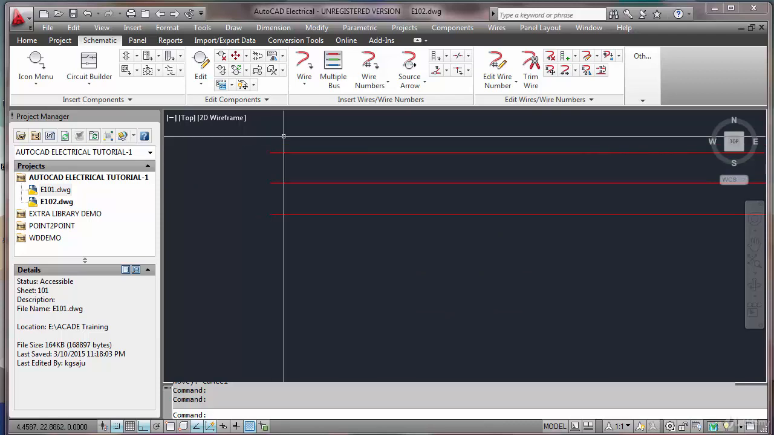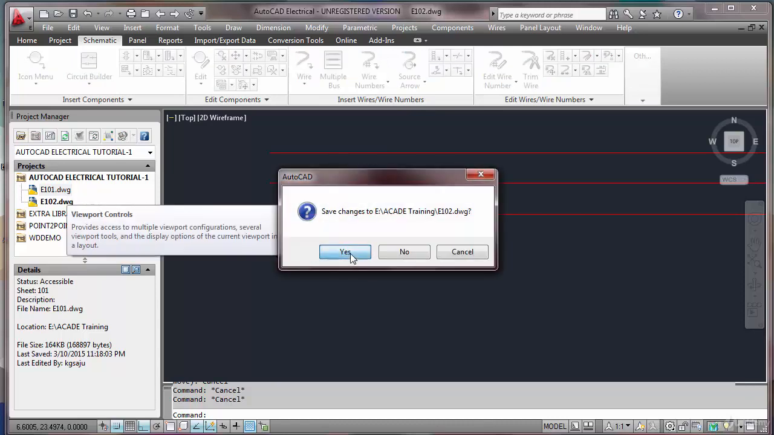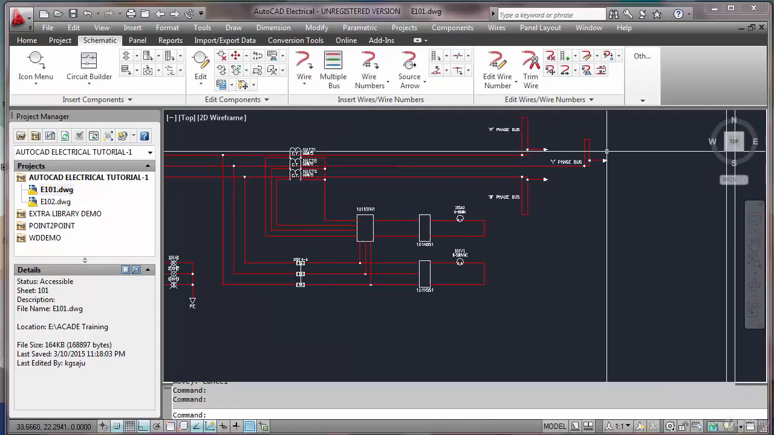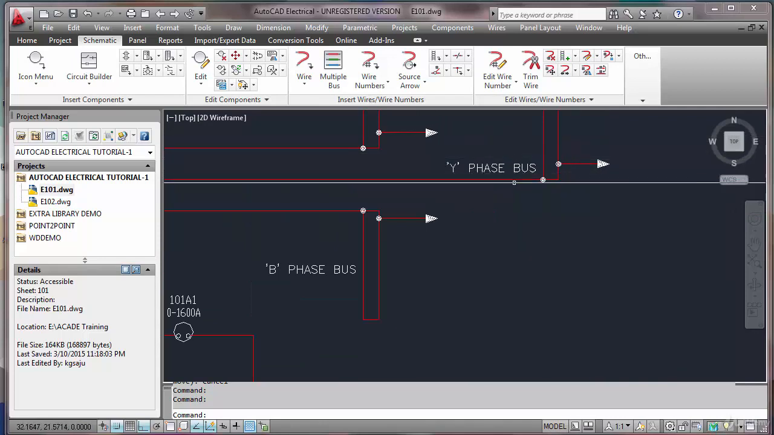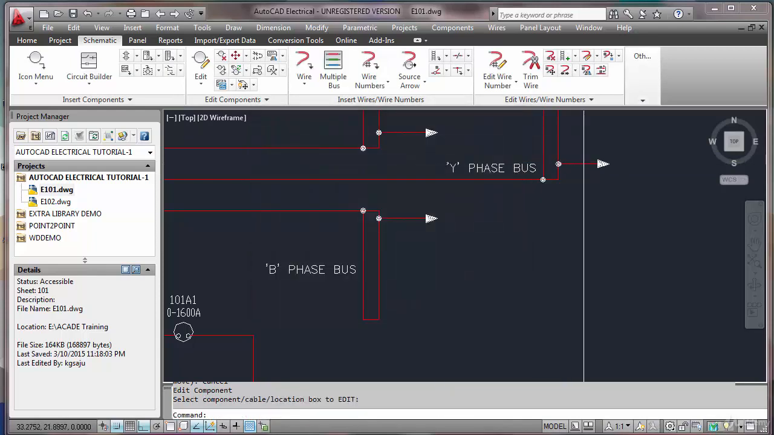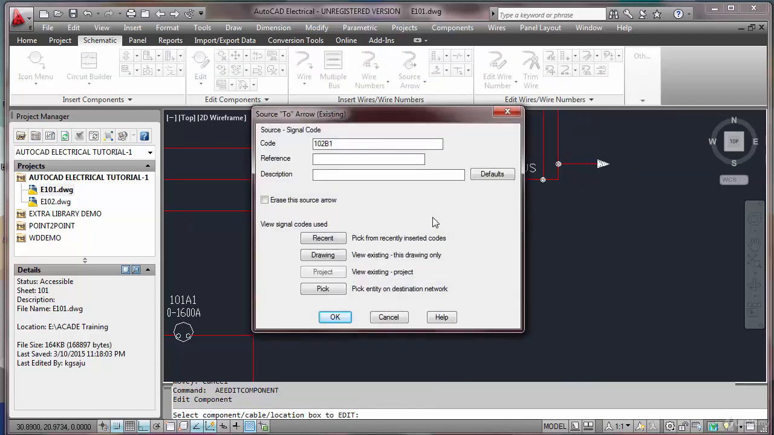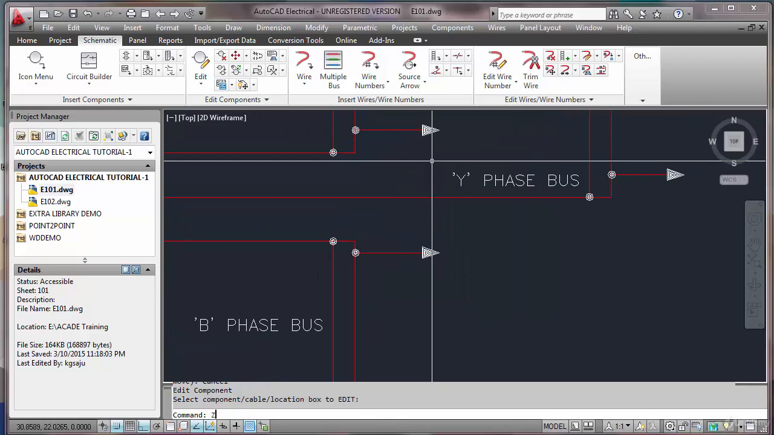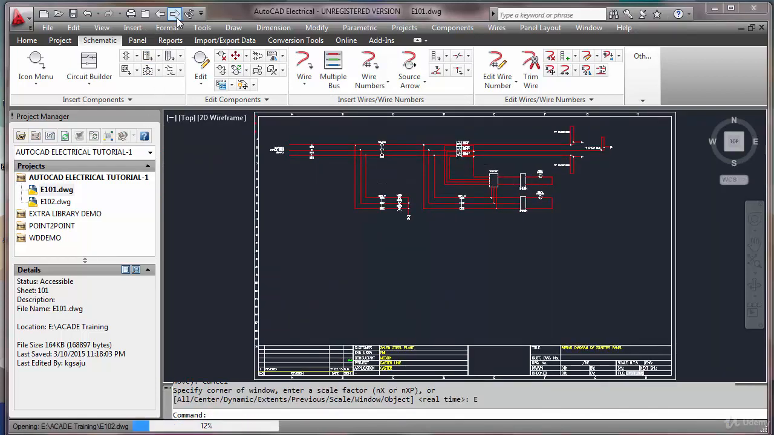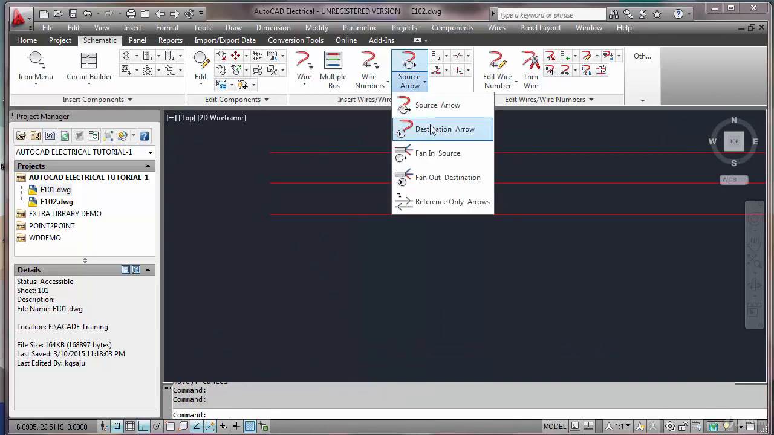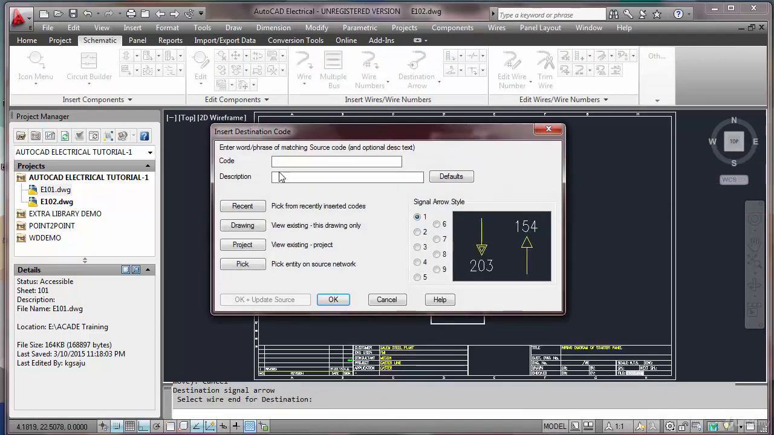See, now this is coming from the previous sheet. There we have already given the tags for the source arrow. We inserted the source arrow. Yes, go back to that previous sheet. Here these three supplies are going to be connected to that. Here we have allocated the codes as 102R1, 102Y1, 102B1. These are source arrows. In the next sheet we will provide destination arrows, not source arrows, destination arrows. 102R1, the same code.